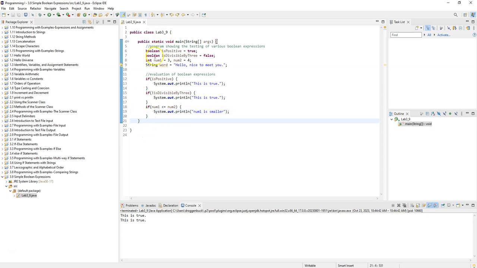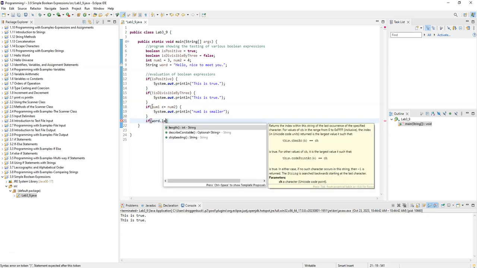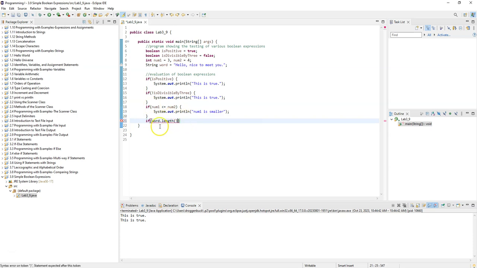And I'll do one more with the string test here. Let's do if, and since it's word, let's do word.length, because we can also do a comparison off that. Since we get a numeric value, we can say is, let's say, greater than 5. And we can do a quick print line there, System.out.println, and we can say the word is not small.